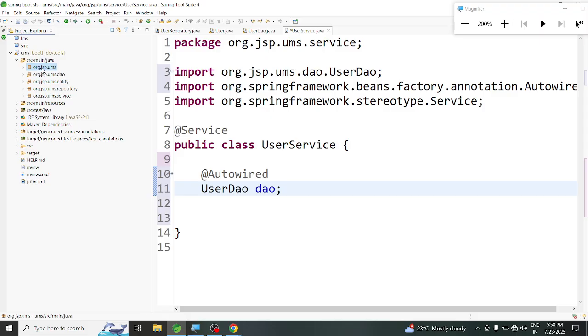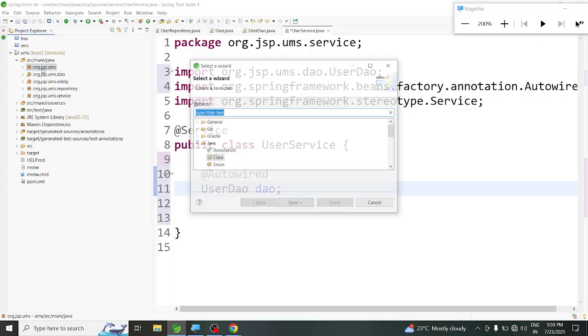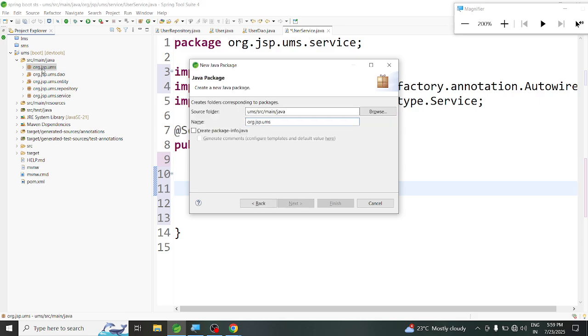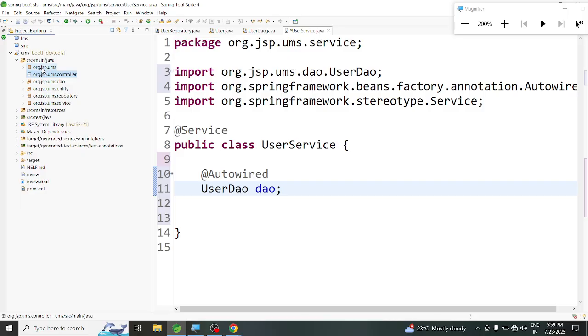Click on the base package. Next, Control N, package. Package done. Which package? Dot controller. See what you have here. Controller package ready. Okay, na? Then next, in the controller package, which class should be there? User class. User controller.